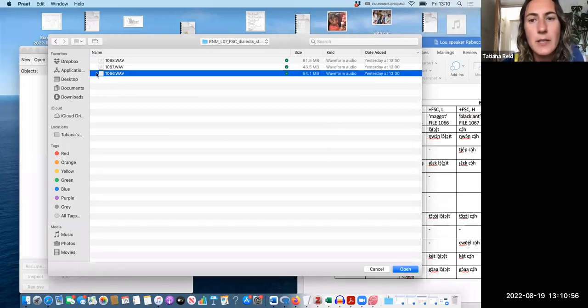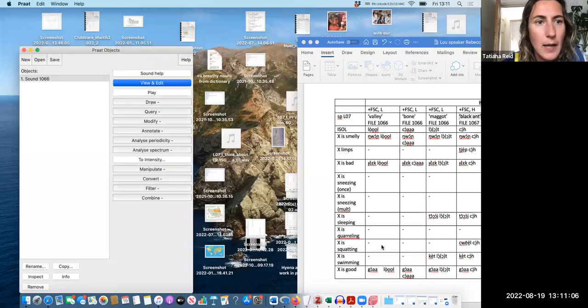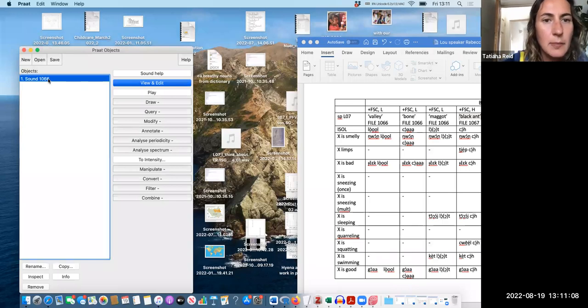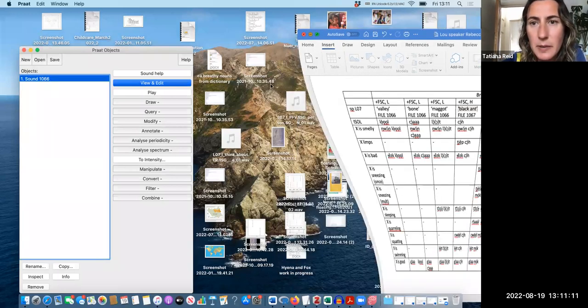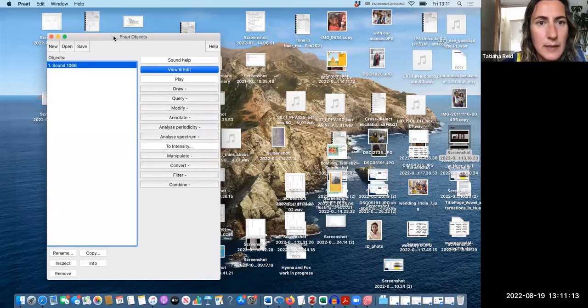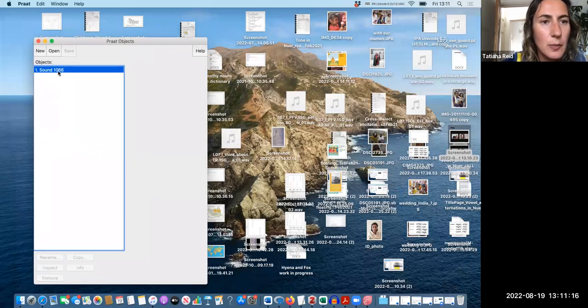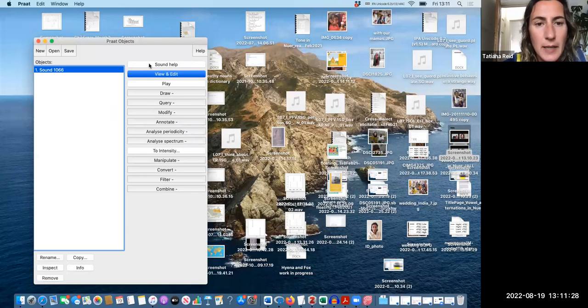We'll just take the first file. At the bottom here, you have open. You click open, and now the file has been placed in Praat. We can see it here, and now we're going to be able to work with this file. When the file isn't selected, there are no control panels at the right. But if I click on this file, it gives me a number of possibilities here on the right.